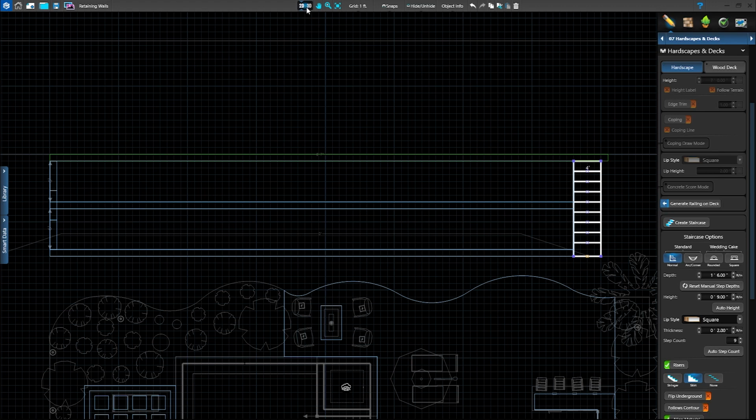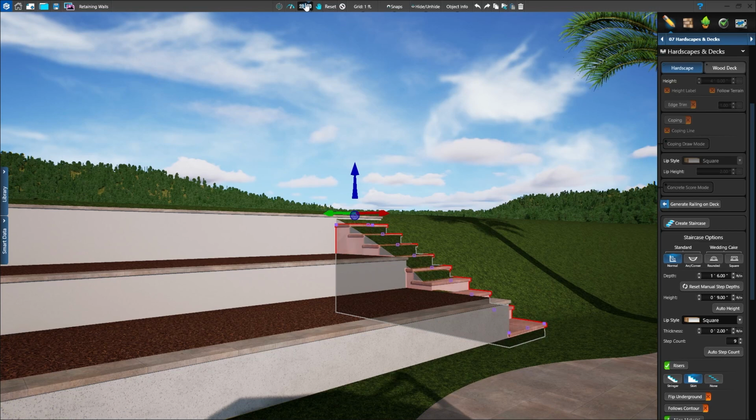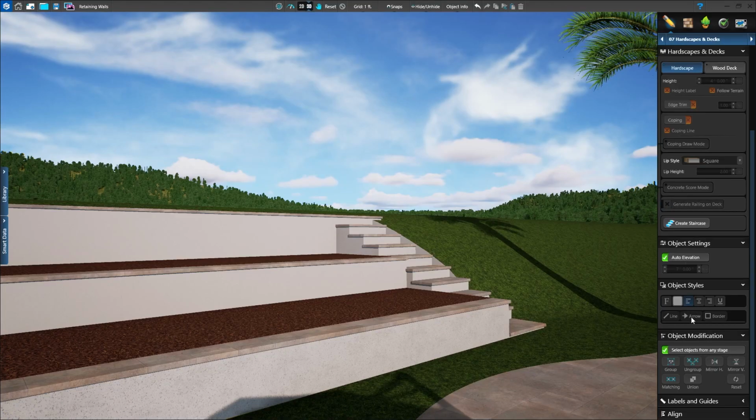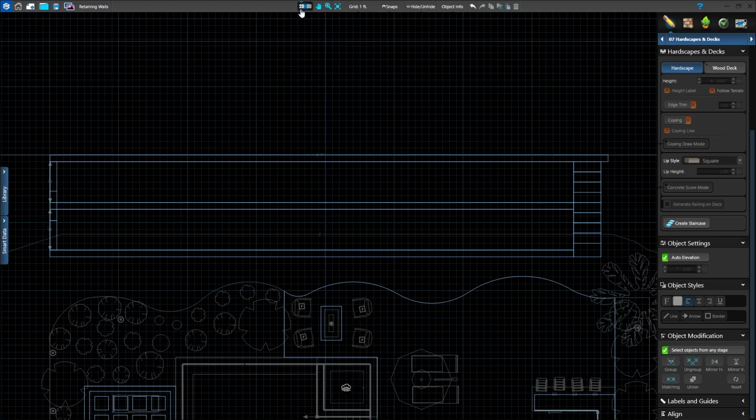Let's head to 3D to see our staircase. The terrain is on top of the steps. Not a problem. Press Convert to Hardscapes. Once converted, the steps will flatten the terrain. Great! Back in 2D, use the Staircase tool to create the 1-foot walls on this side.